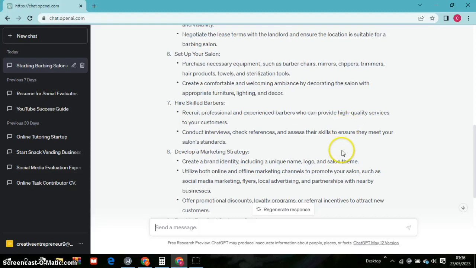So the next one is you develop a marketing strategy. Yes, once you have a barbing salon, you don't need to sit down. You need to start marketing.